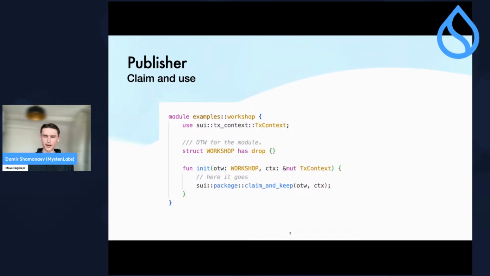So basically, to have display, to have transfer policies in the future, to be able to trade your assets or display them nicely in the ecosystem, you would usually want to have this single line called the Sui package claim and keep. This way the sender of the transaction, the publisher of the package, will get the publisher object, and it will unblock and allow for display functionality, which we will talk about in a bit. It will unblock transfer policies and potentially some other applications, like say there can be a marketplace where you can prove that this NFT type is actually yours, and they can give you some special functionality for it.